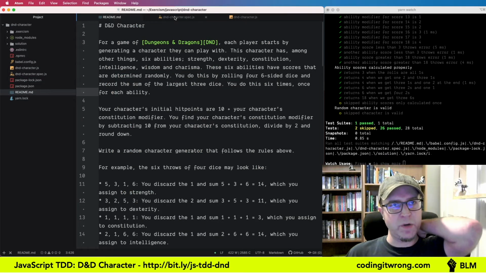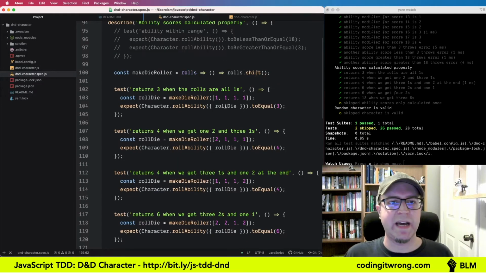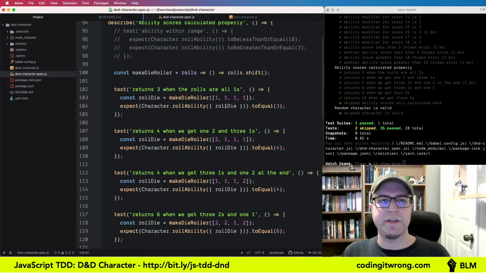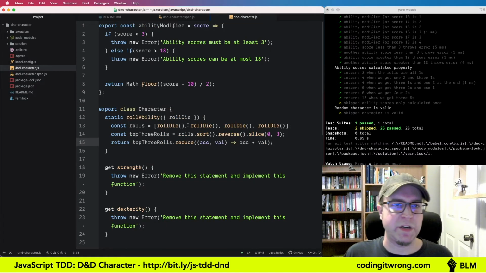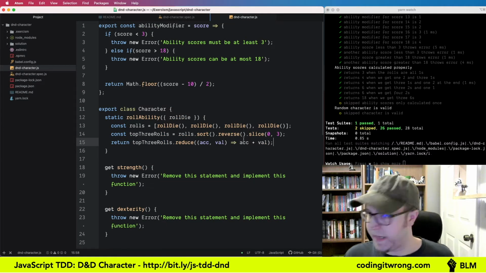Now you might be wondering, all right, we're passing in roll die, but that's not going to be useful in production, and now it's more complex. I have to pass something into rollAbility. How can we handle that for our production code? And I can show you how we can handle that.